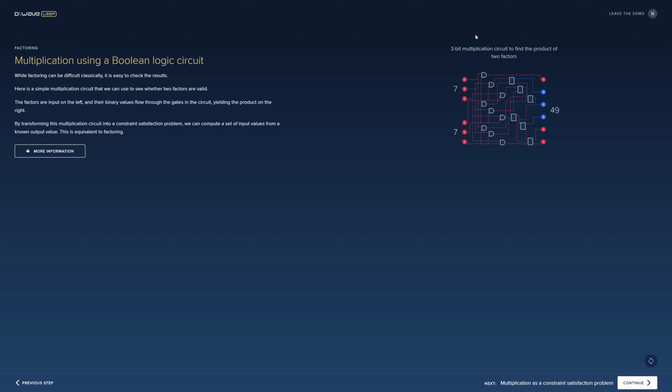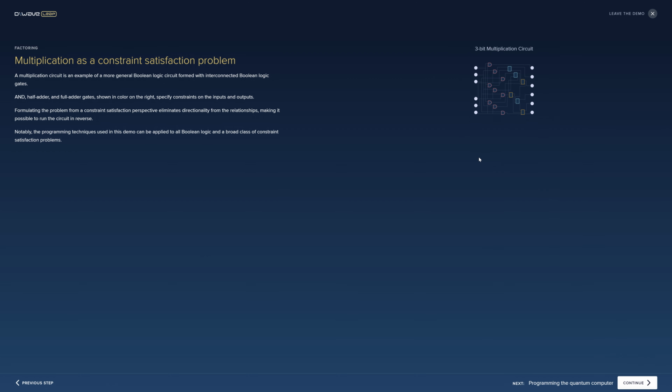Three-bit multiplication circuit to find the product of two factors. Zero, and then we got 7 times 7 is 49. Let's go further.